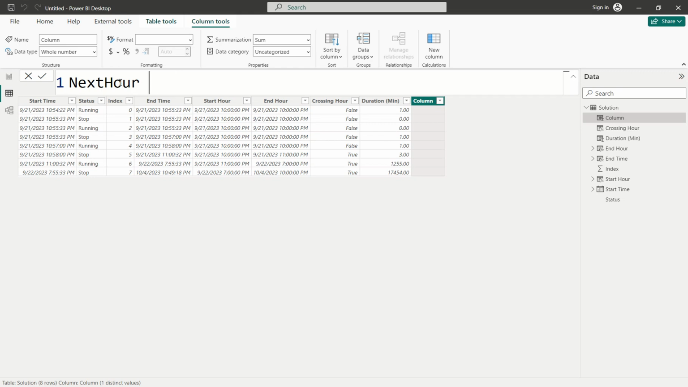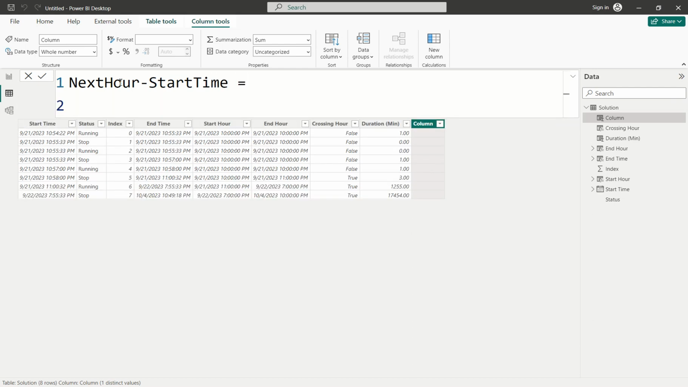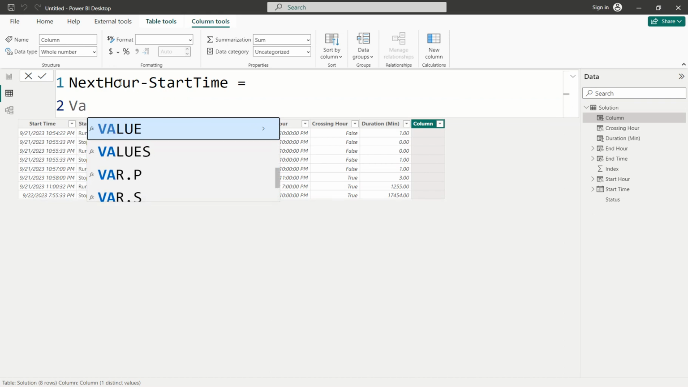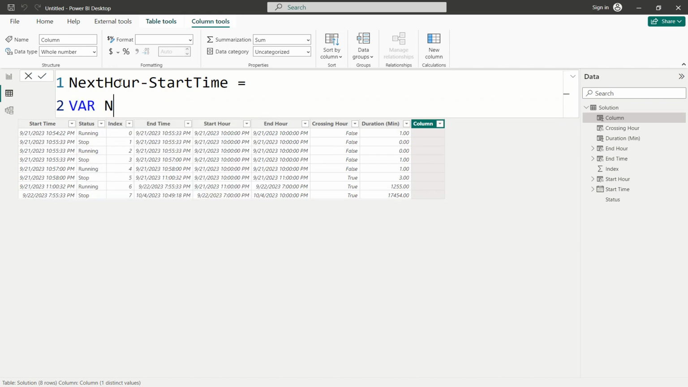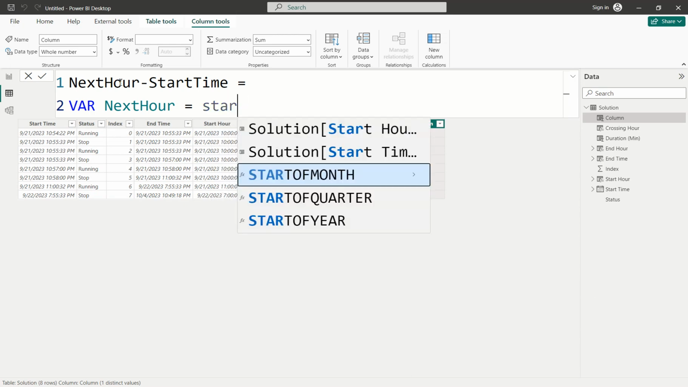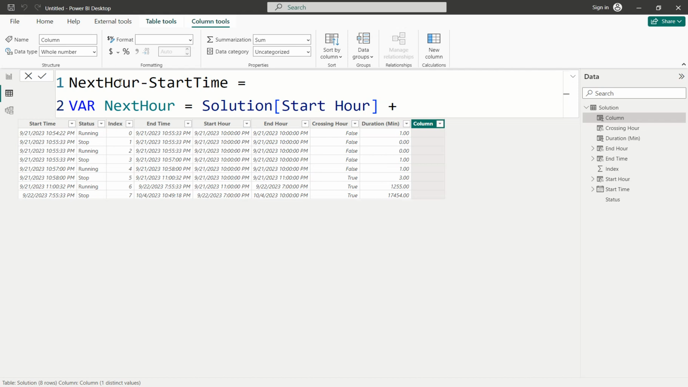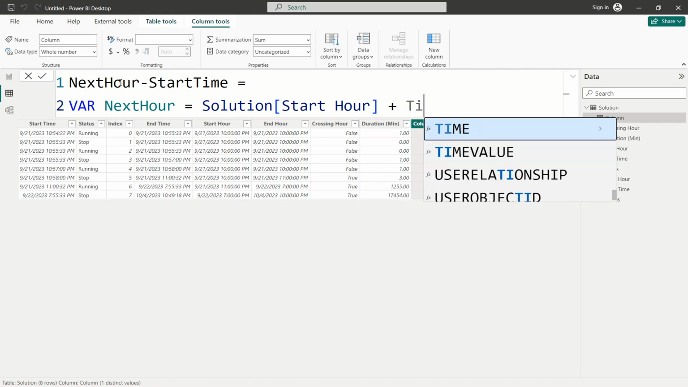So I will name the column as straightforwardly as possible. First, I will need to generate my next hour. So next hour equals my start hour plus a duration of 1 minute. Oh, sorry, 1 hour.